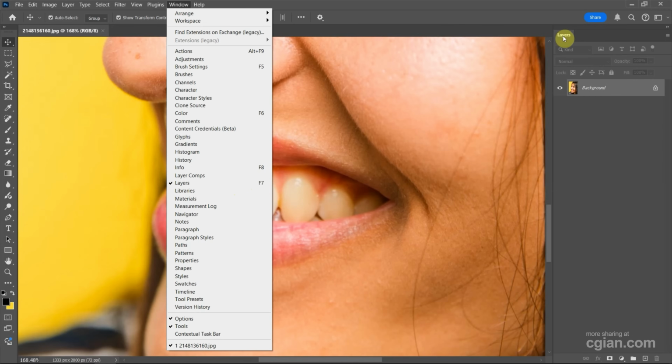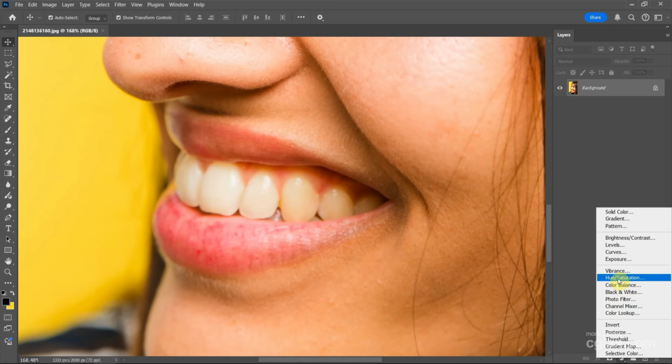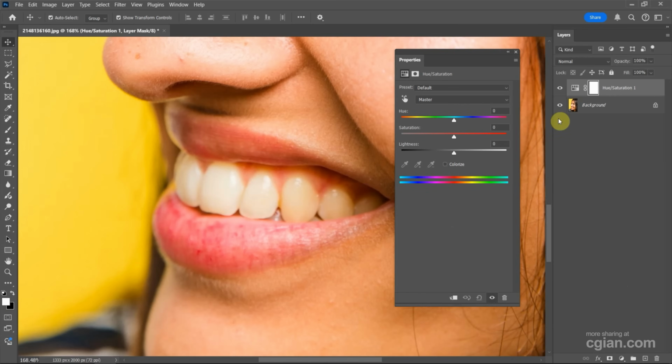Now go back to the Layers window and then we can go down to this button to add the adjustment layer, drag it, and then we can choose Hue and Saturation. Then the Hue and Saturation layer is added.